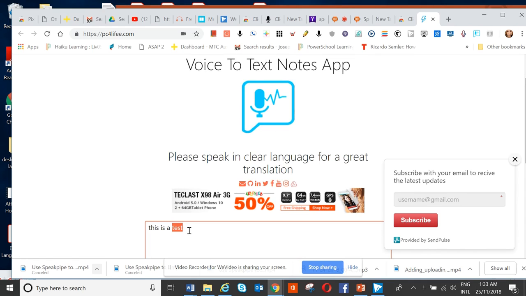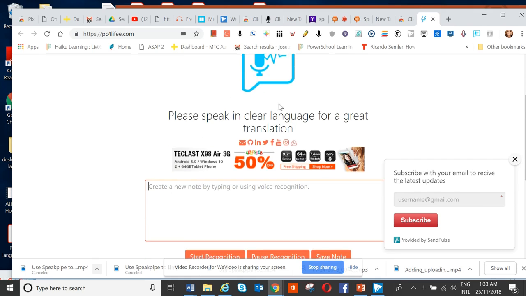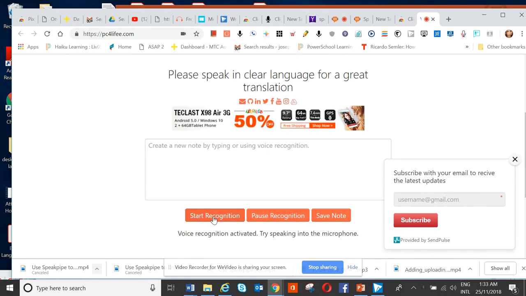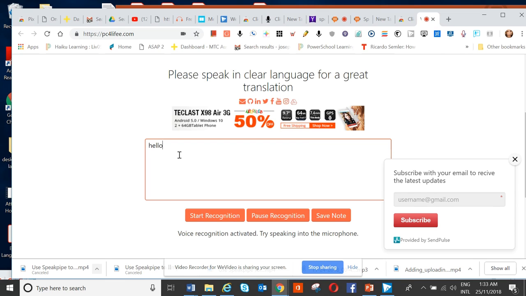Okay, so I'm just going to try this now, and I'm going to speak into this. Just ignore these ads. These are ads, but this is the actual app we're using. So we start. Hello. This is a text. Now keep talking. Can you see the words appearing here? I've just said that.